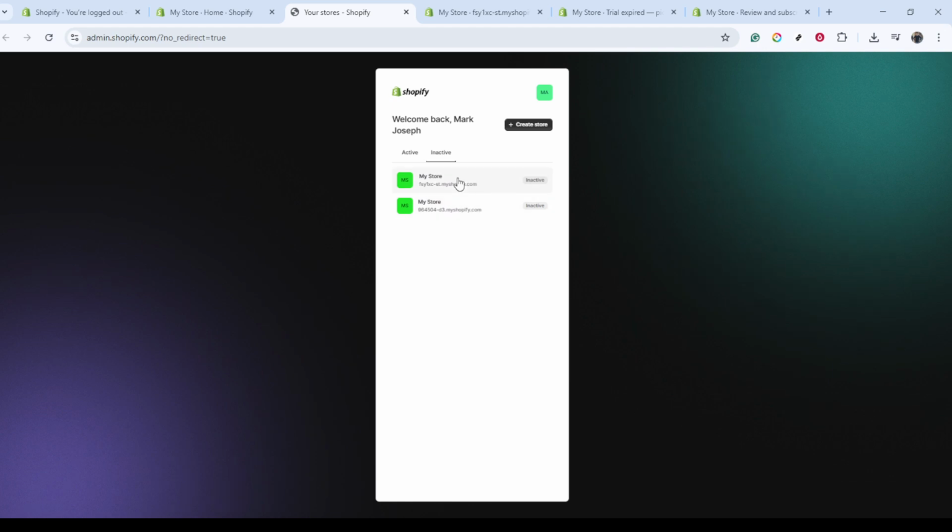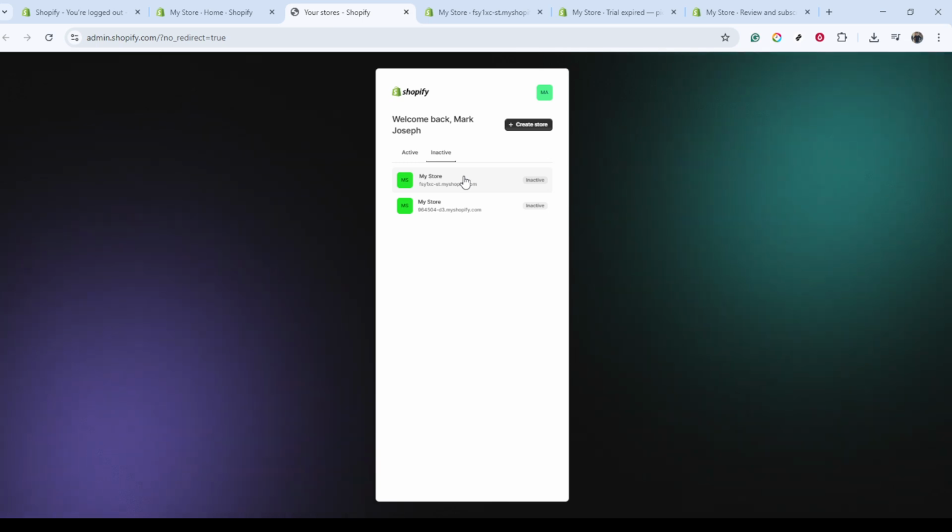After clicking Inactive, you'll see a list of your inactive stores. Scroll through and find the store you want to bring back to life. Once you've found it, go ahead and click on it to open that store's details.